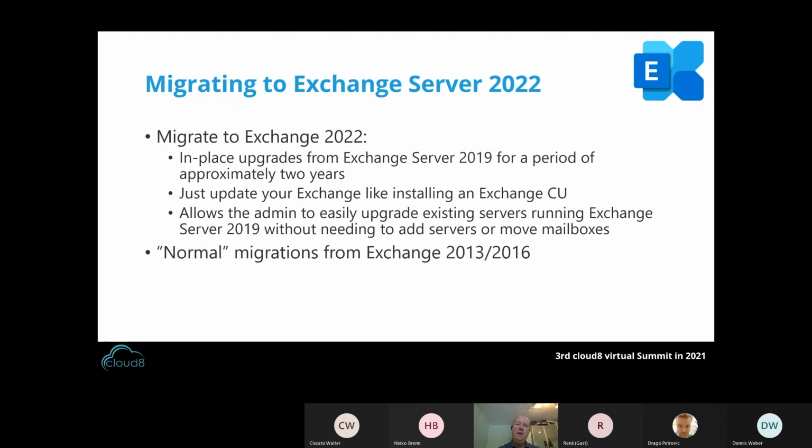So what you can do is install Exchange 2022 just as a normal CU. You run setup on the existing Exchange Server 2019, and it automatically upgrades everything to the latest and greatest Exchange Server 2022 version. Of course, Microsoft states that this allows admins to easily upgrade from the existing environment without the need to add more hardware, set up the hardware, and move the mailboxes.